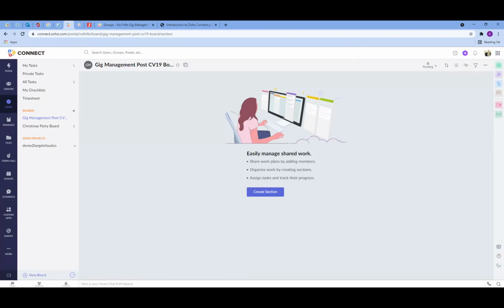So now we've got this board created, and you can see this has been added into the boards list on the left here, and we're in the tasks. So it's a little bit to do with terminology. To start adding tasks to a specific group, we need to create a board within that group that we created. Now we've got this board, we need to start creating sections. So we could create some tasks without having to create these boards or sections, but we want to work specifically on this topic of gig management. So I'm going to create sections which split this topic into different areas.